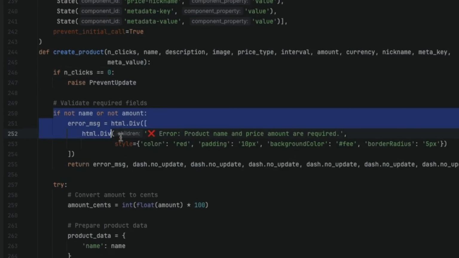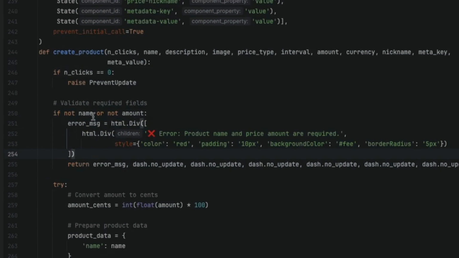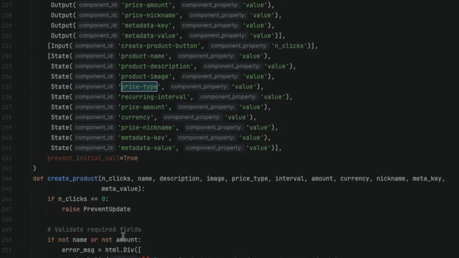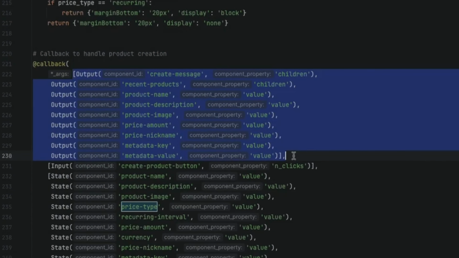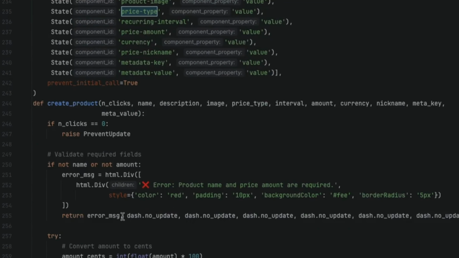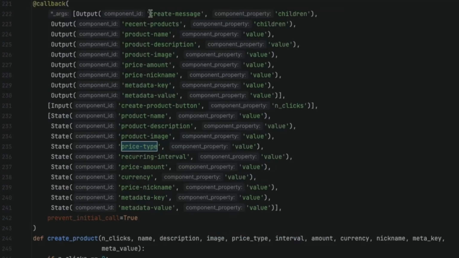So then I have a validate required field. So I'm just seeing if there is a name and if there's an amount. And those are the two required fields to actually create a product. So if there is not a name or there is not an amount, then I create this error message, and then I return all this, which will get returned to these outputs right here. So basically what I'm saying is do nothing, do nothing, do nothing, do nothing. The only thing that I want it to do is to give an error message of, hey, you did not fill out one of the required fields, which is going to be sent to that create message because that's the first output.